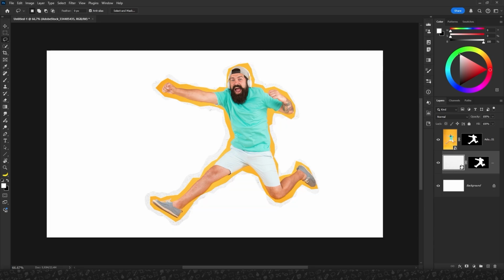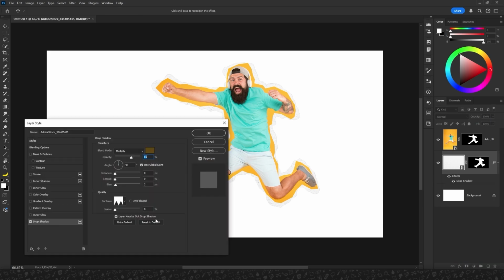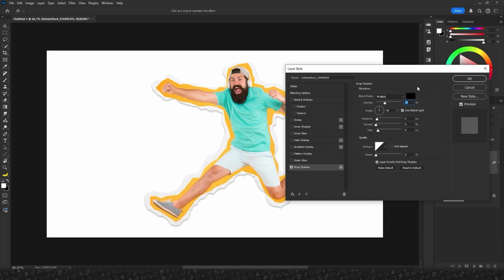The effect is coming to life. But for more realism, let's add a drop shadow effect. You can click and drag on the canvas to adjust the shadow position.